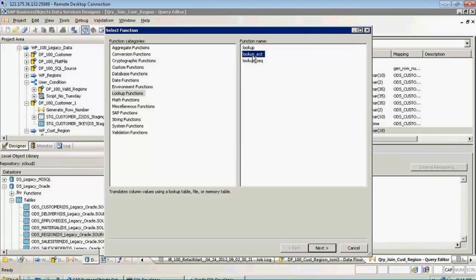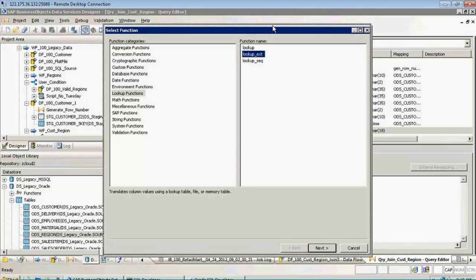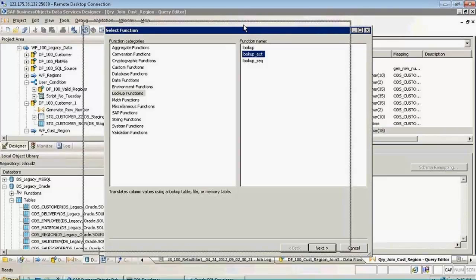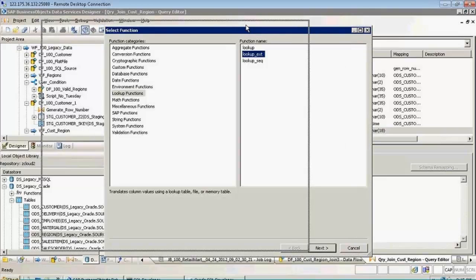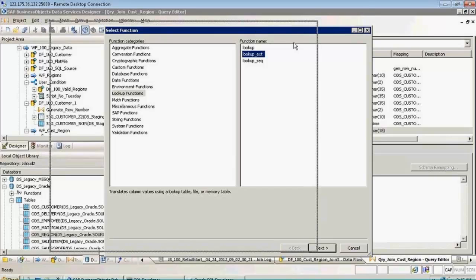See, lookup ext, as I said, is an extension to the lookup function. Lookup returns one particular column, just one column, based on only one condition. That's what a lookup does. In this example, we're supposed to get the region name. Unfortunately, we are not getting it. Let me look into that, and then we will discuss lookup ext.